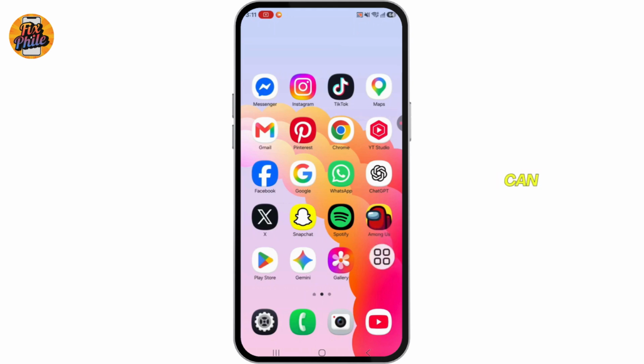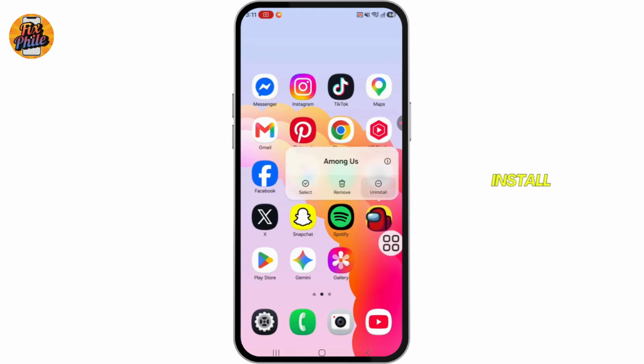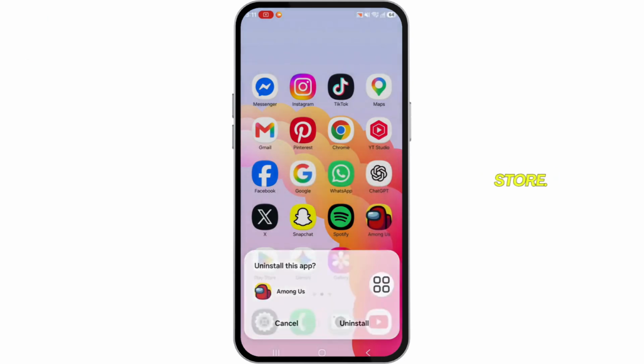If that doesn't work, you can simply uninstall the Among Us app and install it again from Play Store or App Store.